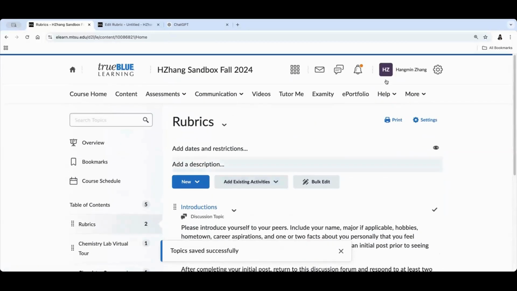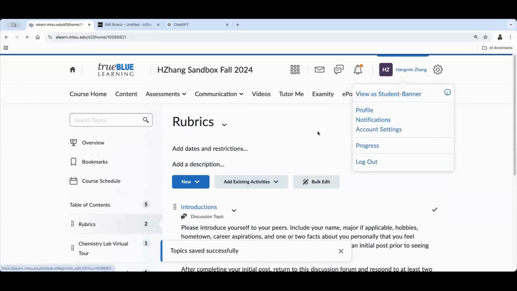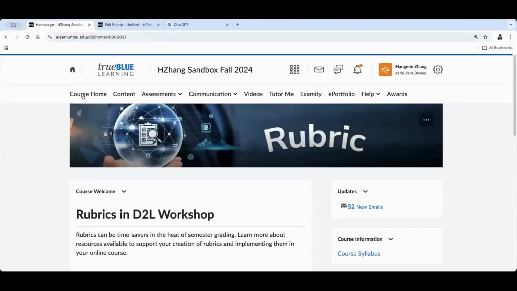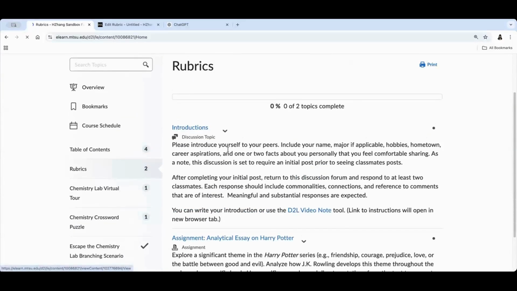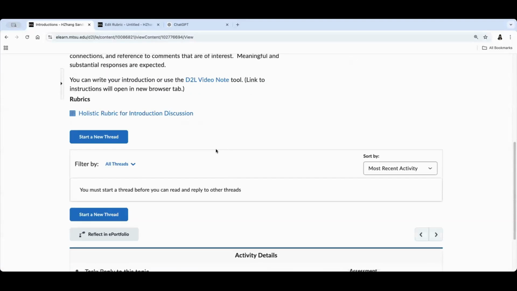And then we are going to see if students can view the rubric, because we want students to have that expectation, right? So let's go to the introduction. This is how students see it. They are able to see what it looks like to have an exceptional discussion post, and what it looks like to have below expectations.